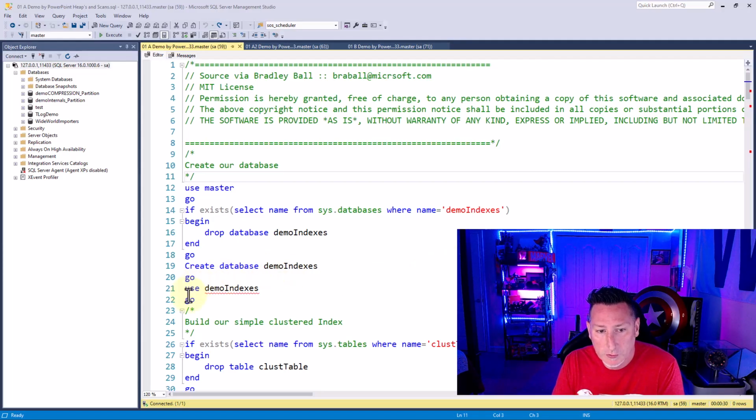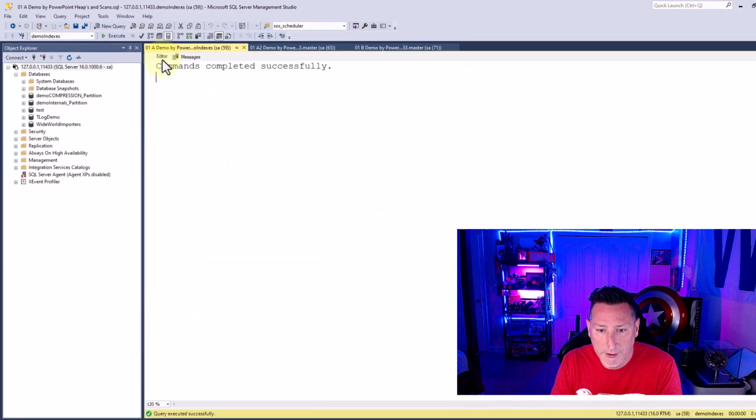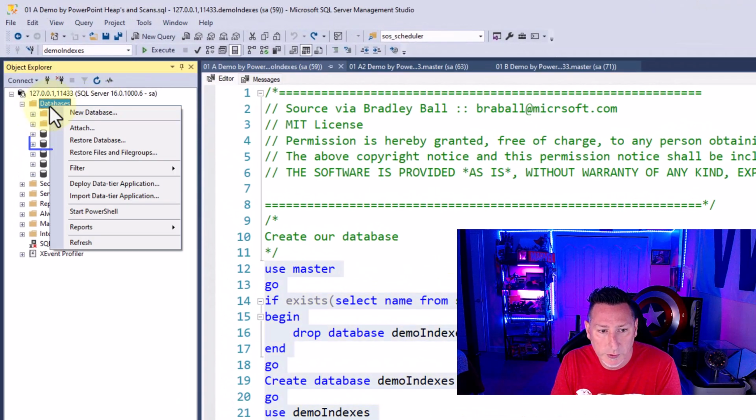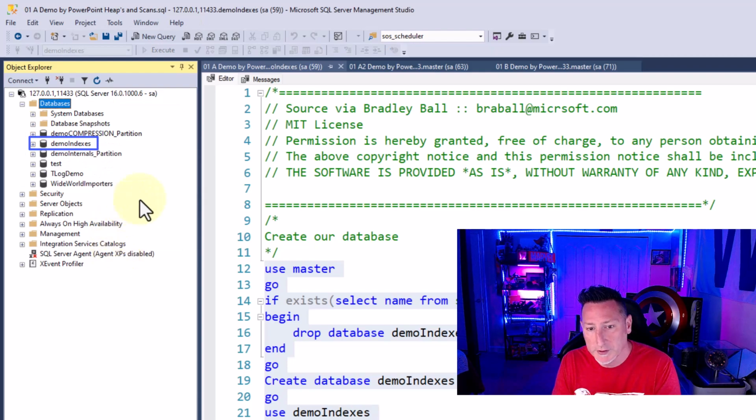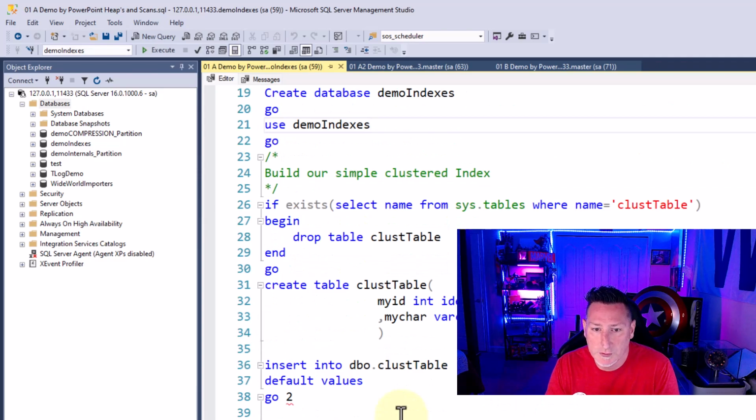All right, we're going to start with creating our database for these demos. We're going to call it demo indexes. We'll do a quick refresh in SSMS. Boom, there's our database. So let's scroll down and go to our first one. What we're going to do is create a very small clustered index.